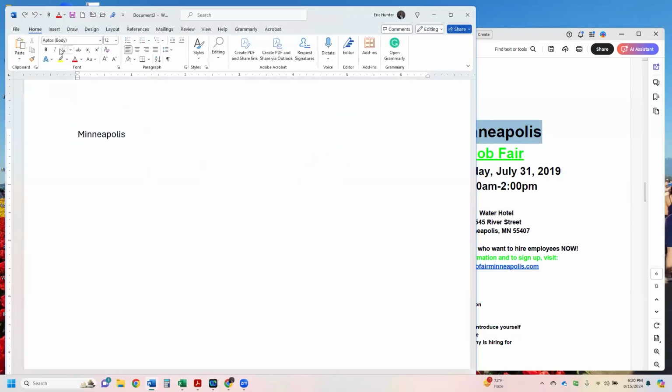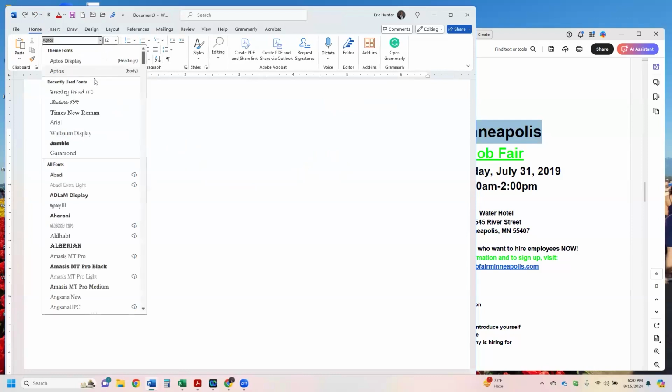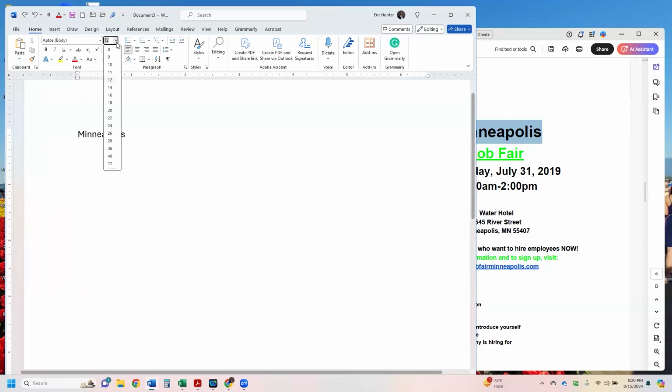On the home tab, you have things like changing your font, and your font is what your letters look like. So as you see here, there's a ton of different fonts. This Adlam display looks different than Algerian, looks different than some of the popular ones that you'll be familiar with are Arial or Times New Roman. I would say those are the two most standard ones in business writing. And then a normal size text is 12.